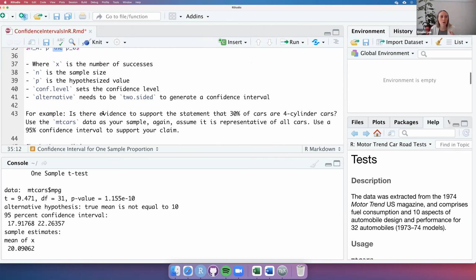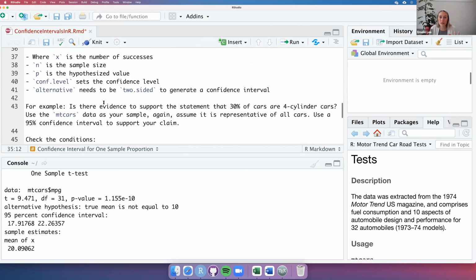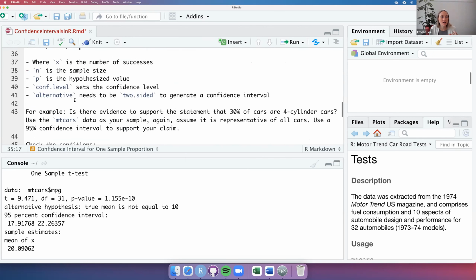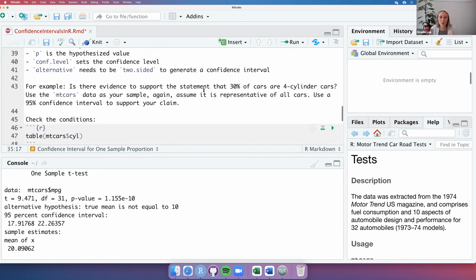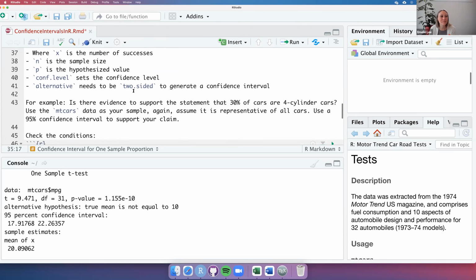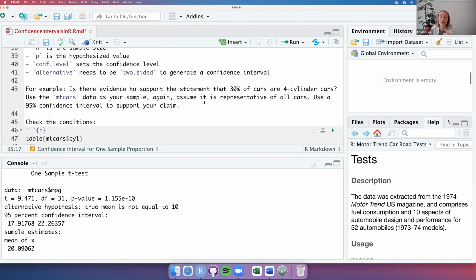So what we want to know, maybe, if we're talking about a mean, right, is there evidence to support the statement that, oh, sorry, I said a mean, proportion. Is there evidence to support the statement that 30% of cars are four-cylinder cars? Use the mtcars data as your sample. Again, assume it is representative of all cars. That's not true, but that's okay. Use a 95% confidence interval to support your claim.